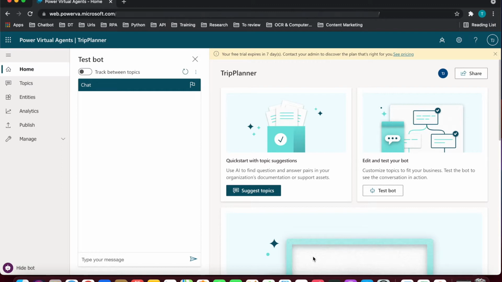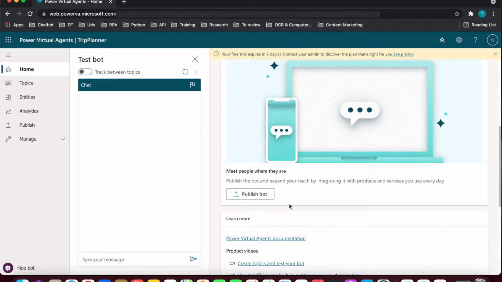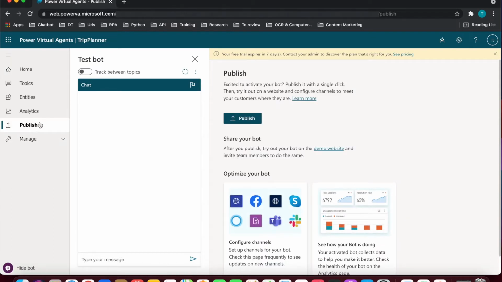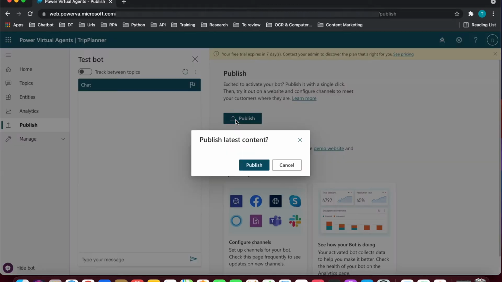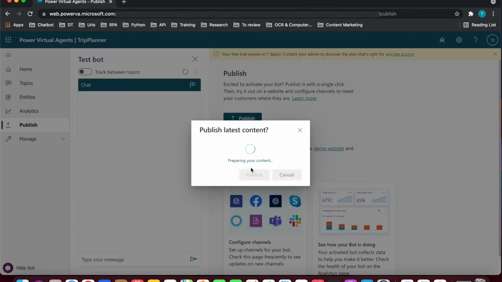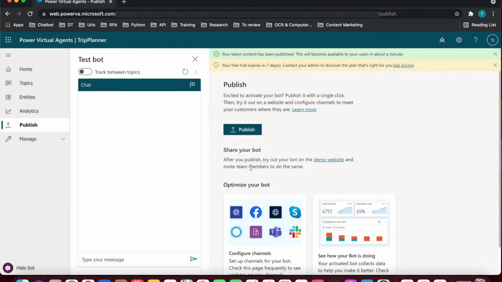The first way you can do that is go into your homepage. You need to scroll down and go into the publish button here. You can click it from here. Alternatively, you can go into publish from here and publish as well. So I'm going to publish my bot, and that's going to publish my latest content, or my latest version.